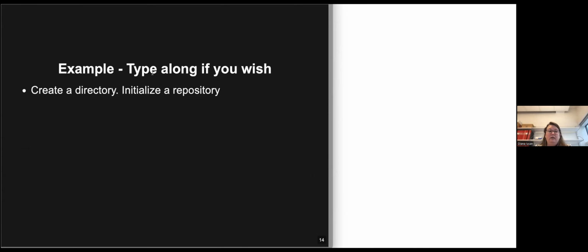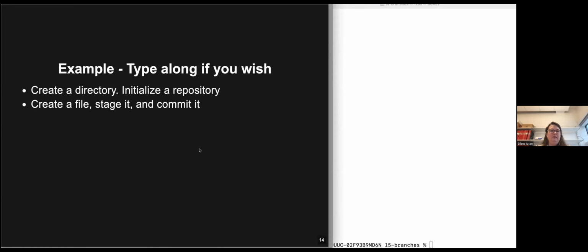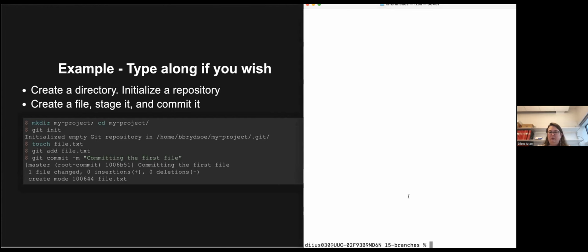And so let's go through some examples. In this case, I'm going to type, and I invite you to type along if you wish. I will move this window a little bit. Okay. So I am in a directory now which is not a Git repository. I am going to create a directory and initialize it as a repository. Then I will create some files, stage them and commit them. I will just follow the same namings as in this example so that we are all on the same page.